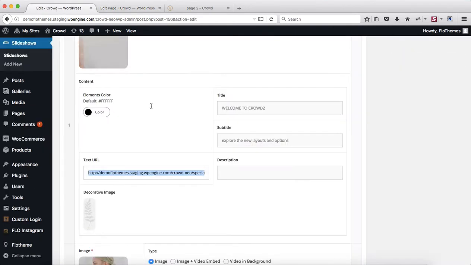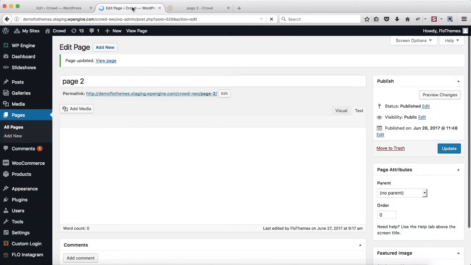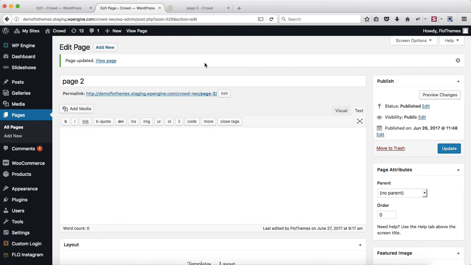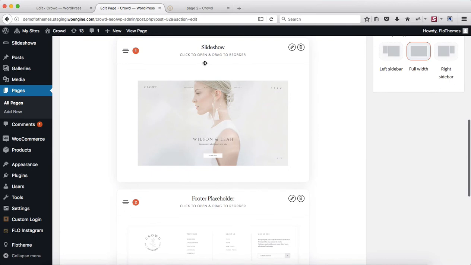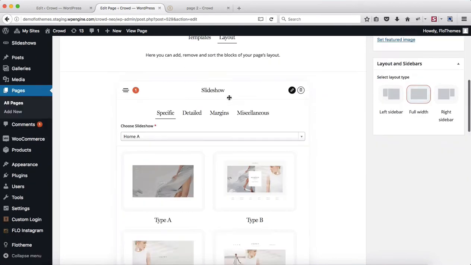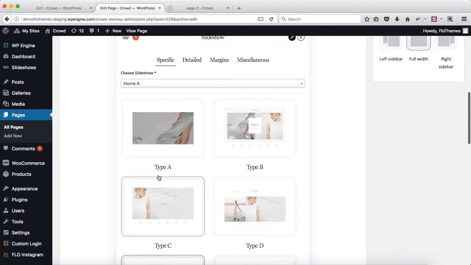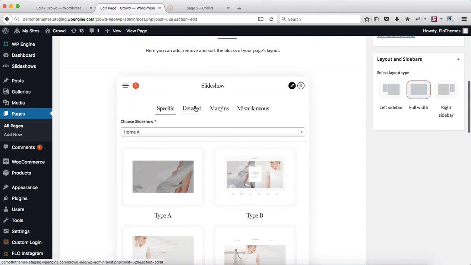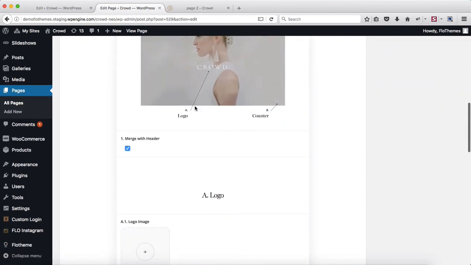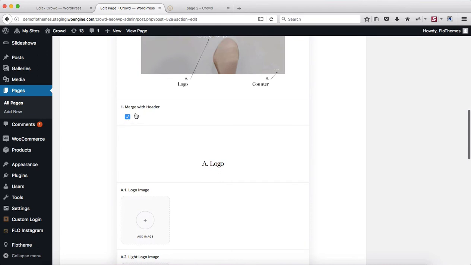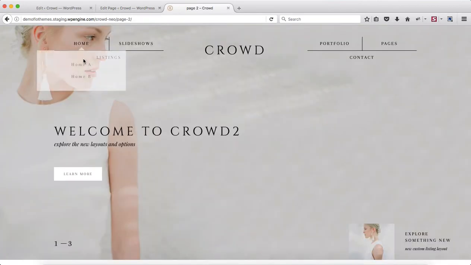So it's also important to understand that the element's color that you determine here will also determine the type of logo that you have shown on your slideshows, whether it's a dark or a bright logo, or a light logo should I say. So let me unfold my slideshow settings, and I'm using a slideshow type E. If I click on the detailed tab, you'll see that first of all I have the option to merge with header. Basically that puts the menu over our image instead of above the image.